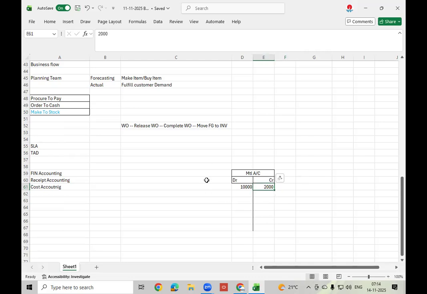Likewise, you will have entries on both sides regularly: debit, credit, debit, credit. Finally, if I ask now what your account balance is, what do you say? It is 8,000, right? Debit value minus credit value. The account balance is 8,000.